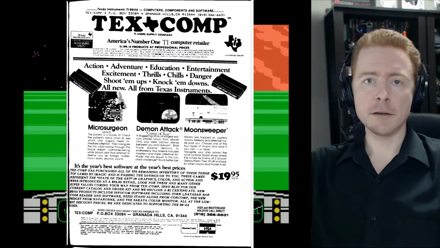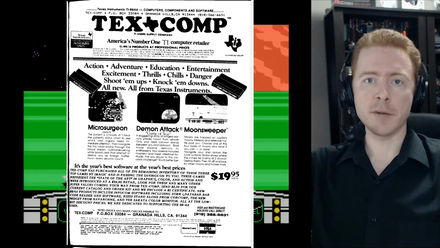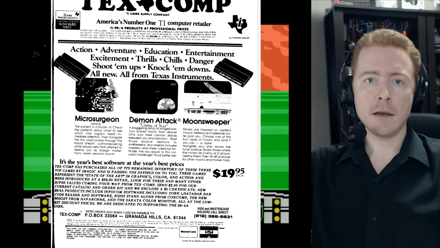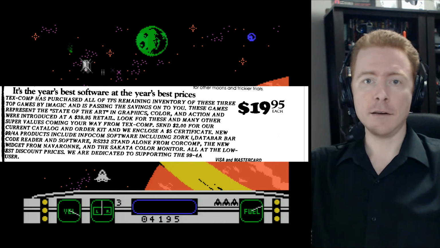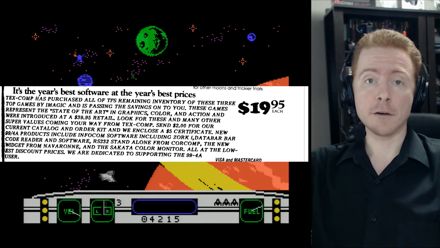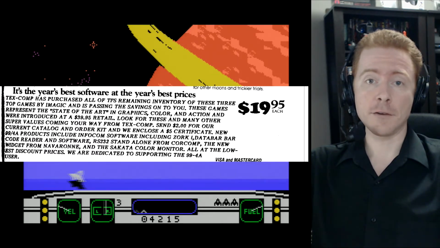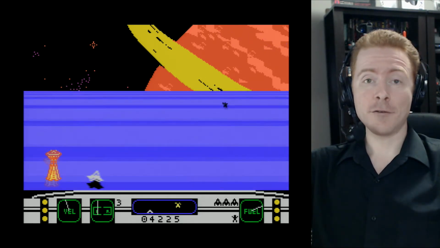As far as availability going forward, TechScomp makes an interesting claim following TI's departure from the market. In the August '84 issue of Home Computer Magazine, it announces that it has bought TI's remaining stock of Moonsweeper, Microsurgeon, and Demon Attack and is passing the savings on to you. At any rate, cartridges would continue to be available via the Unisource and Triton catalogs as well as other suppliers for years to come. But how thankful should we be for that?